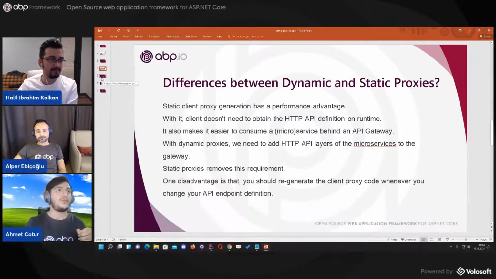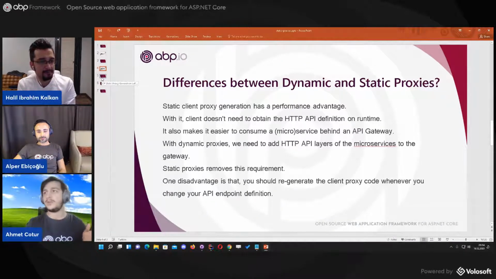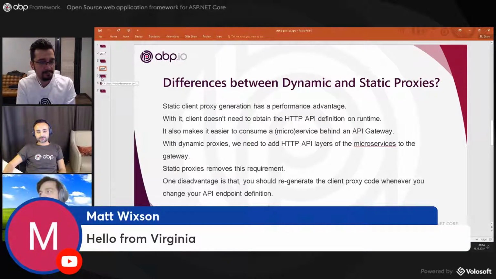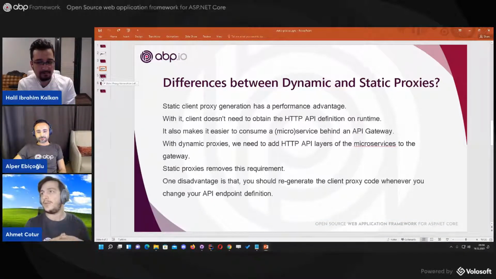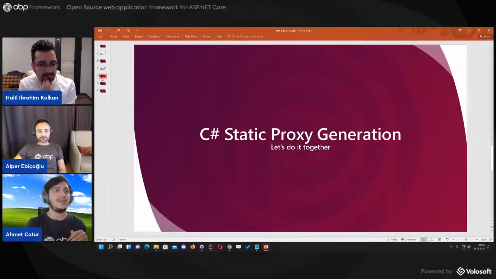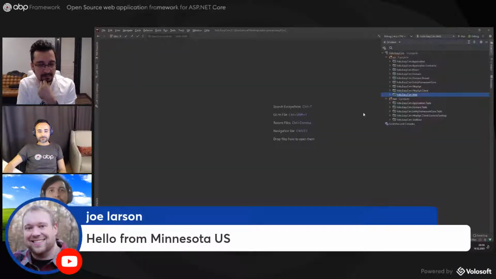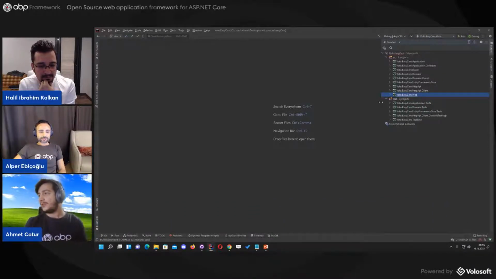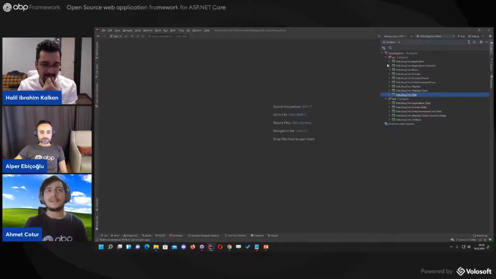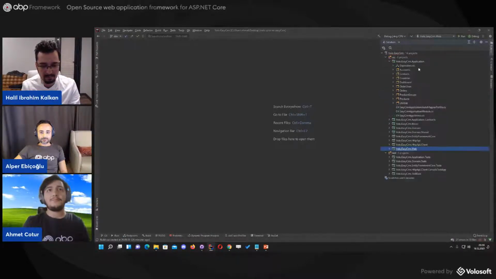I want to show you how to convert your MVC and Blazor application from dynamic proxies to static proxies with our sample application called EasyCRM. Maybe some of the listeners and watchers already know that EasyCRM is an example sample application published by commercial ABP. There is some business logic related to CRM.